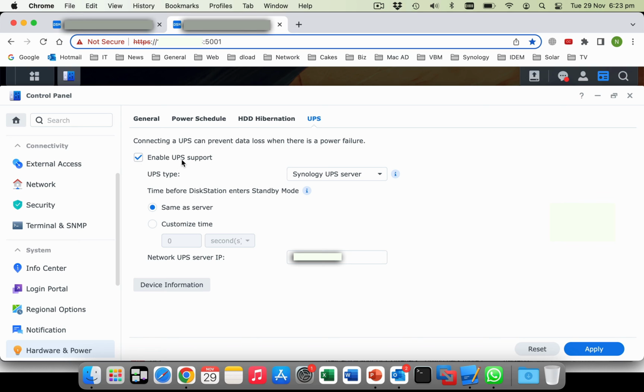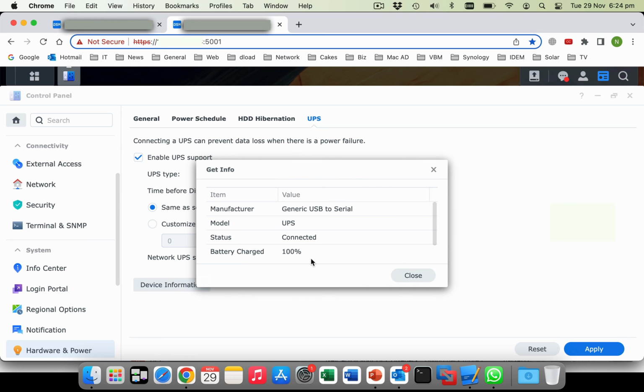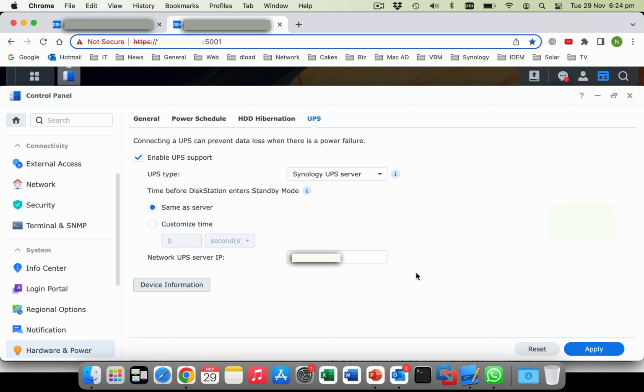So when we click on that, we make sure that we have the Synology UPS server there, and we put the IP address of the host NAS. And when we click device information, it still can detect and tells the actual battery charge and things like that. So it will shut itself down when necessary, almost like the host does. So there you go. That's how you configure it.